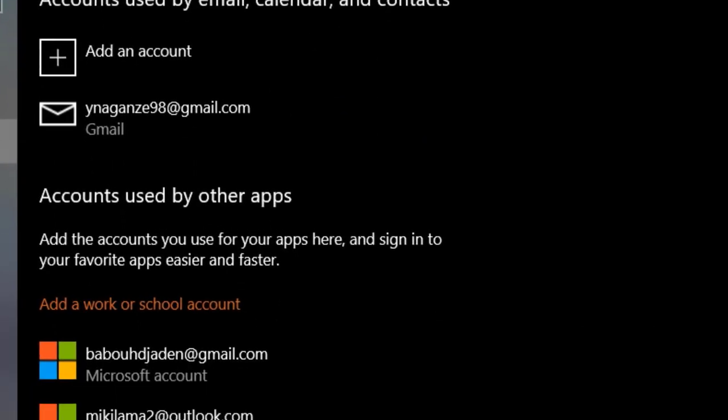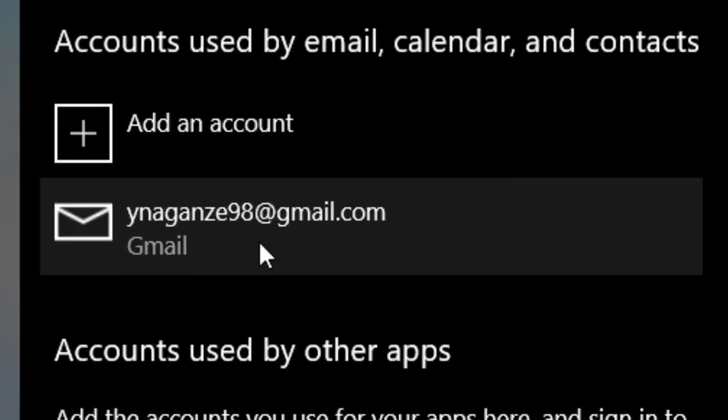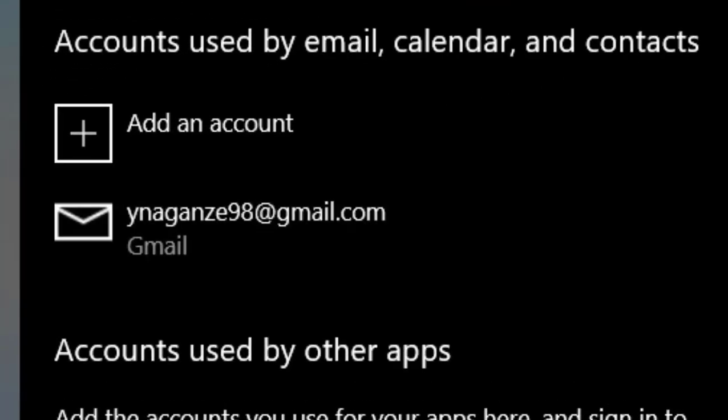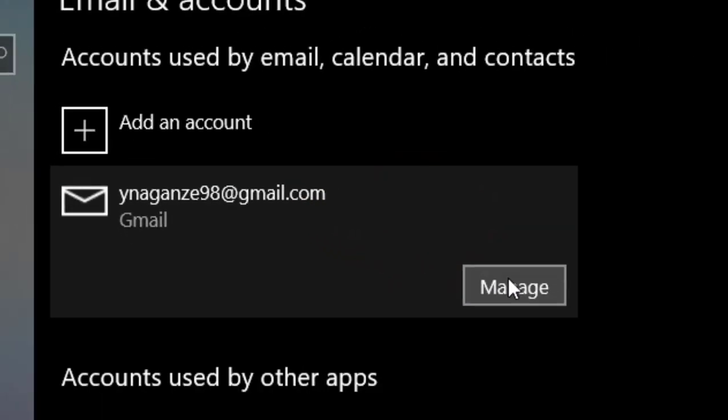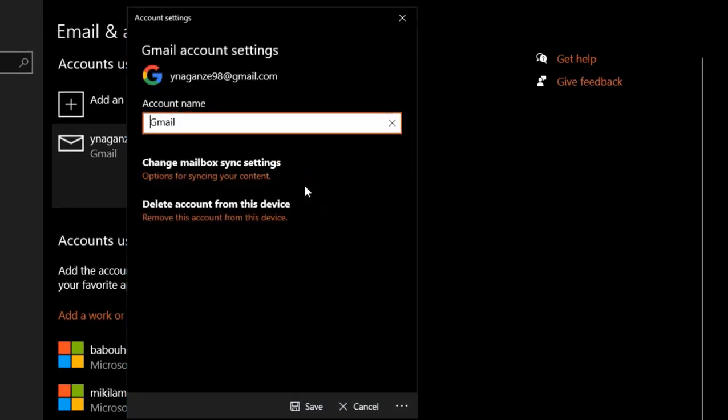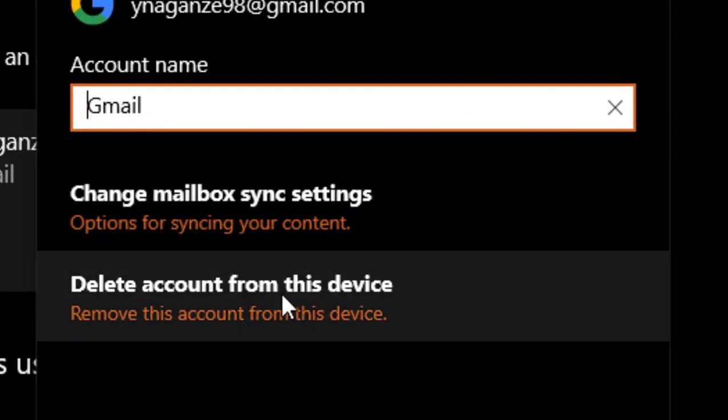As you can see, this is the email that I currently have, so to remove it, simply click on it and then go on manage. So after getting this results, click on delete account from this device.